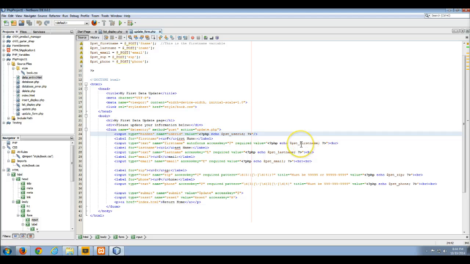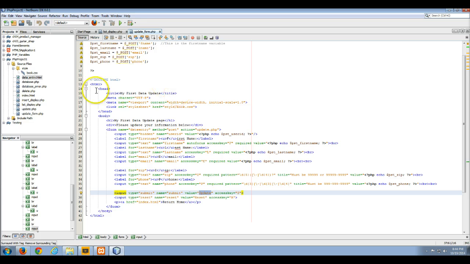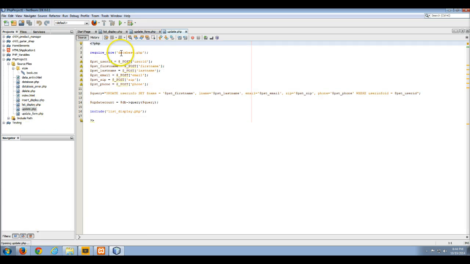So I do that. I have my PHP echo statements. Here I'm using the same name, data entry, just in case I'm using that in my cascading style sheet. The method is going to be post, and now I'm going to send this information to the update PHP on the submit, and now my submit has an update. So then all I have to do is create my update PHP file. Here's my update PHP file.